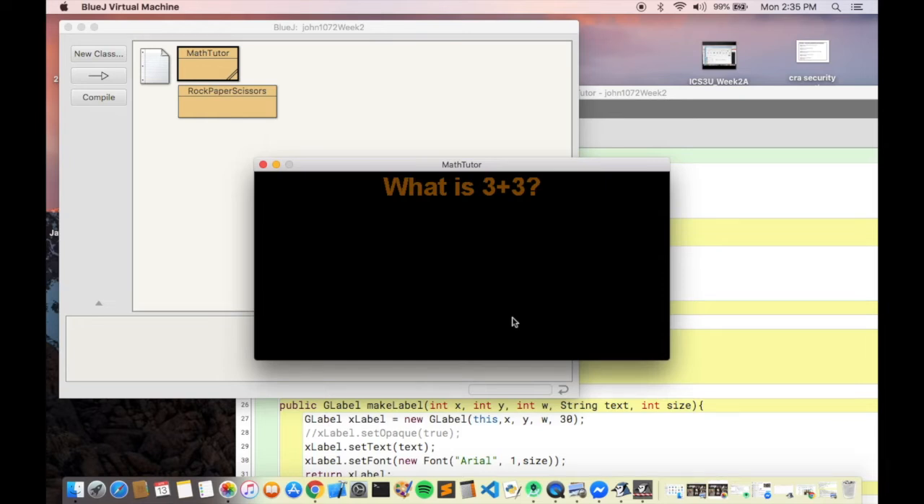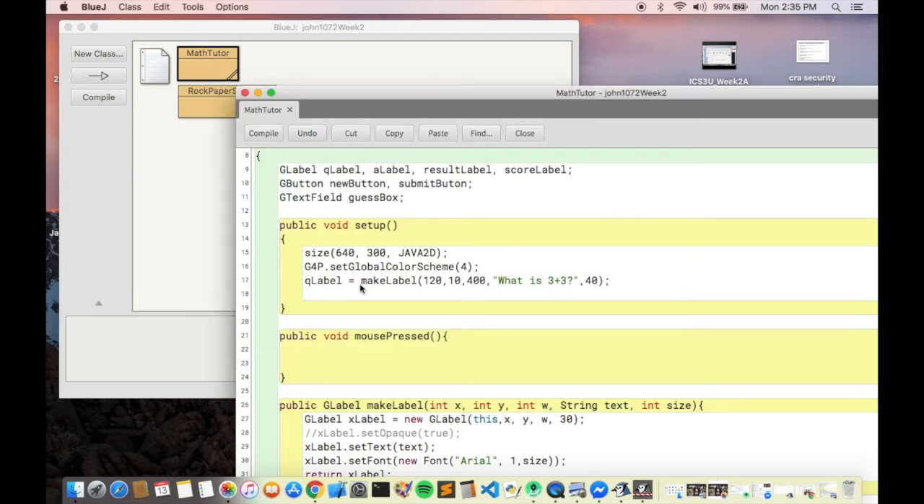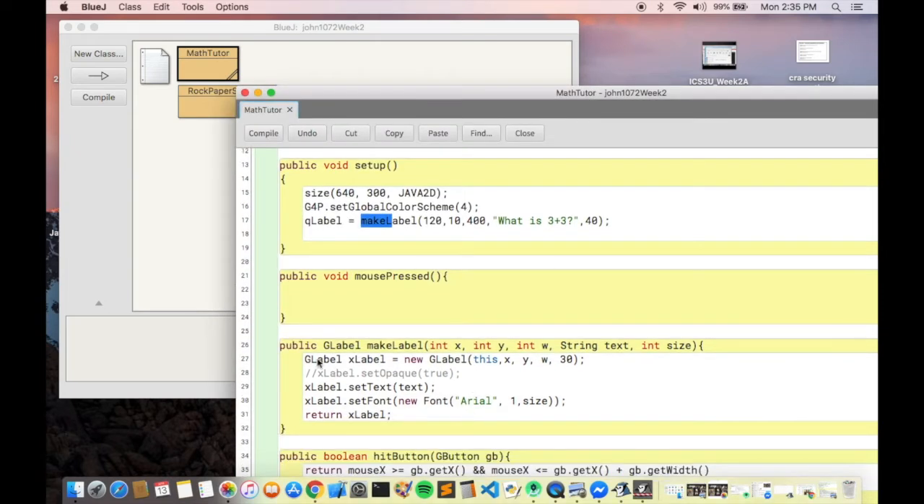That's what I'm going for. All right, so basically that's how we make labels in this new template. We use the make label command, and then it just runs all of this information down here for me. So I supply an X, a Y, a width, the text, and the size.